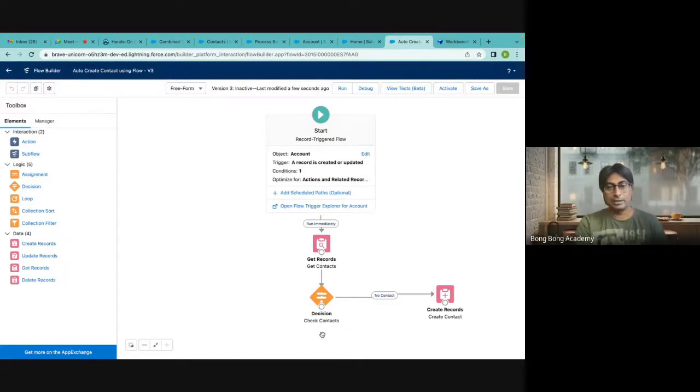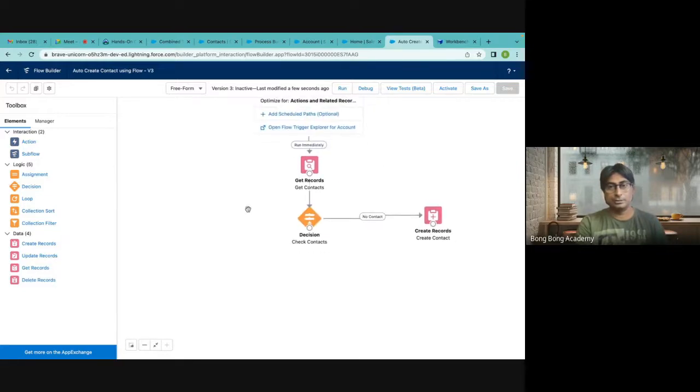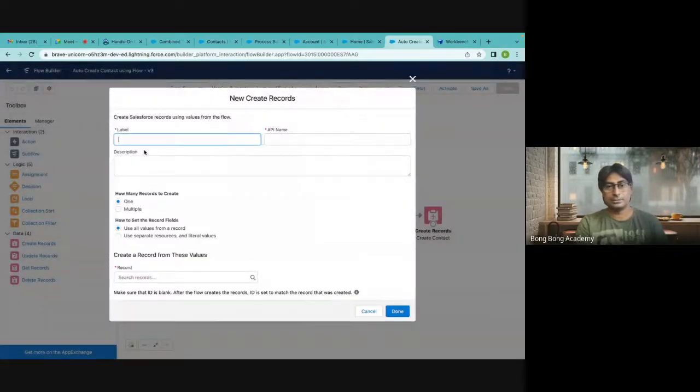Then I can add this to the next item, and I can say create record. So let me say I will create a record. Maybe this time I will create something else. I will say create task, or send a mail or something of that sort. Yeah, you can do many things. It's record.